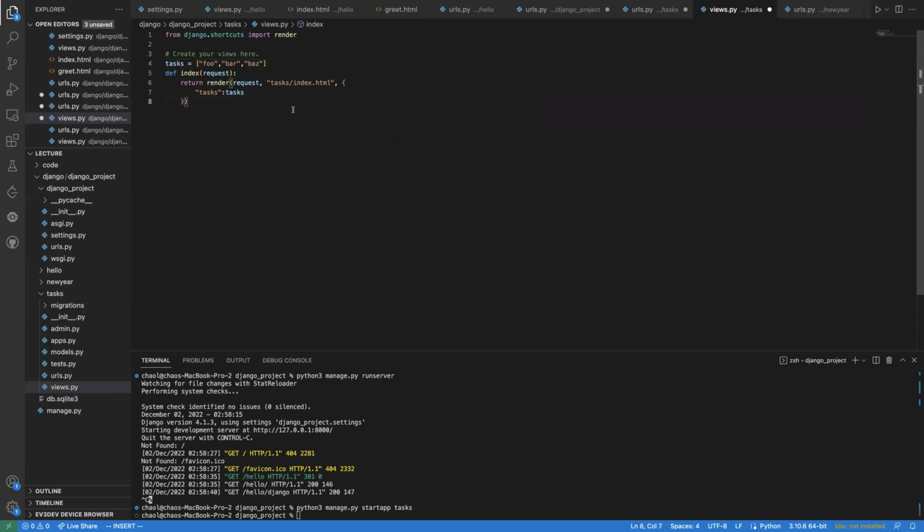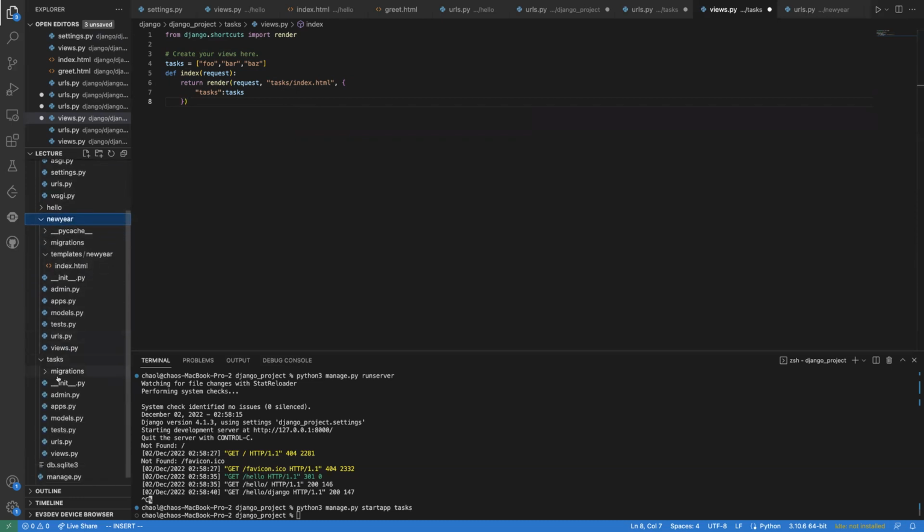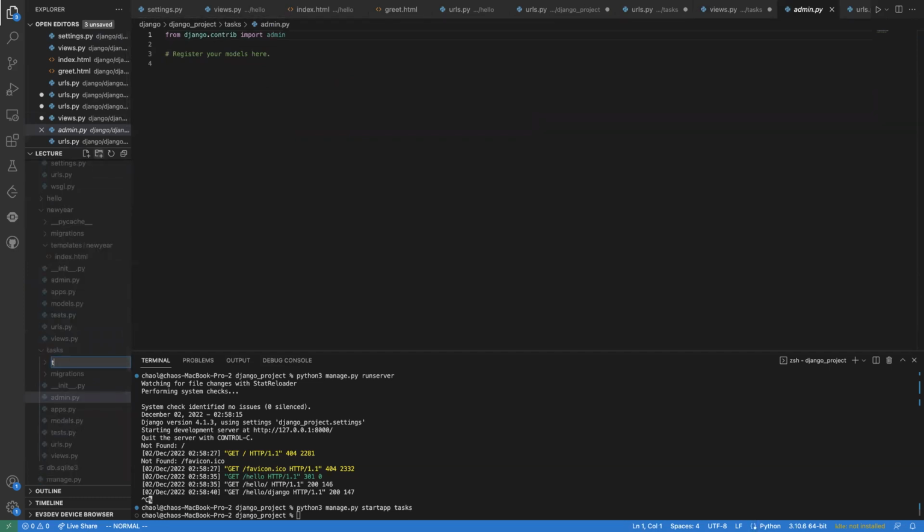Okay, so we have that. Now, let's work on some views. So, the template HTML file as before. You want to create a new folder called templates, and we call it tasks, okay?